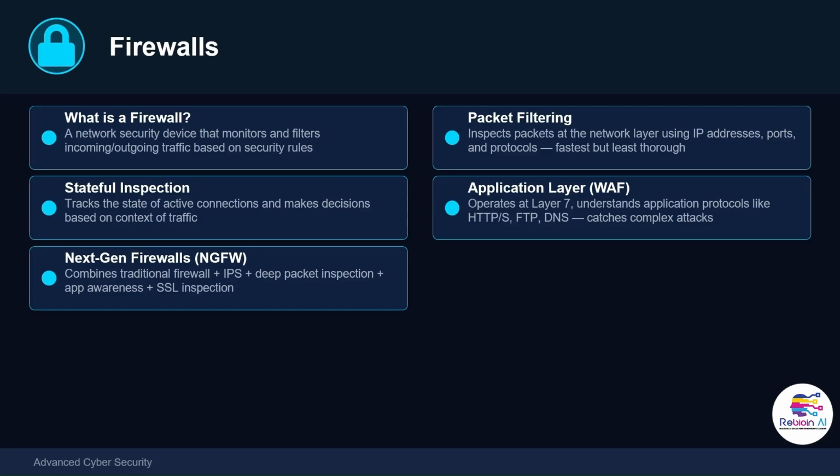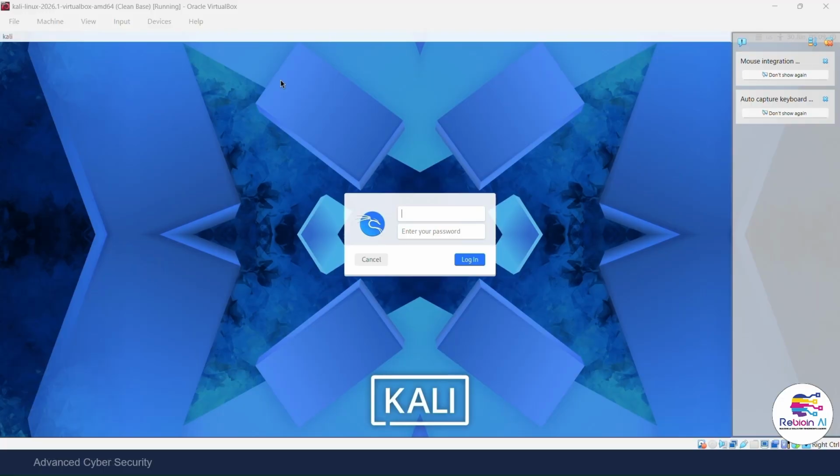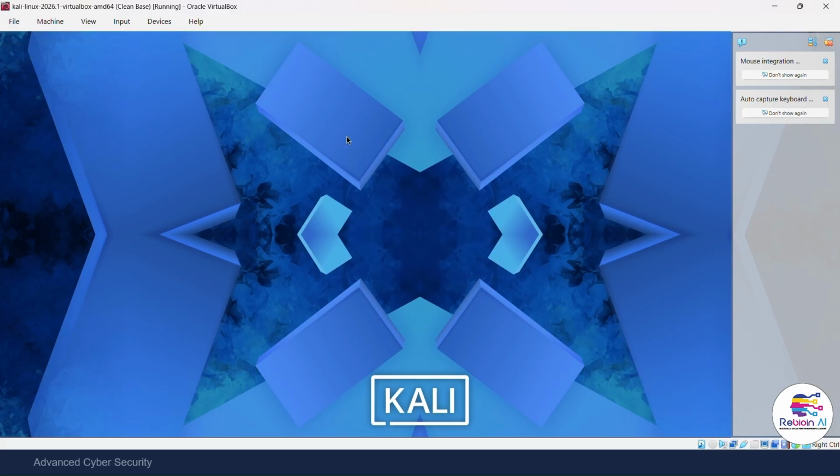Now let's have a demo. So this is Kali Linux, and I'll show you firewall rules in action. I'm going to configure a real firewall right here live. Watch carefully. This is exactly what a sysadmin does when setting up a new server. So come on, let's first log in. Let's go to the terminal.